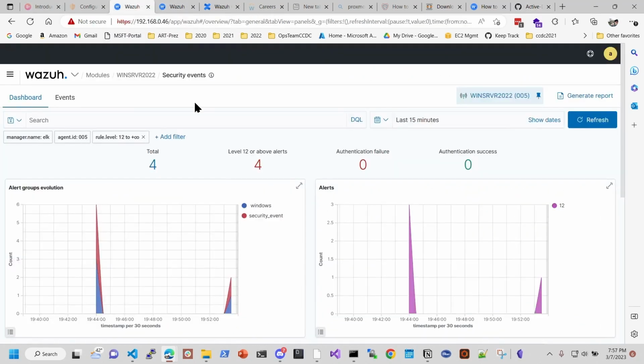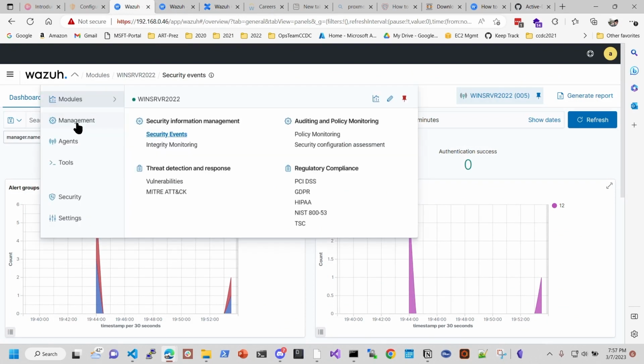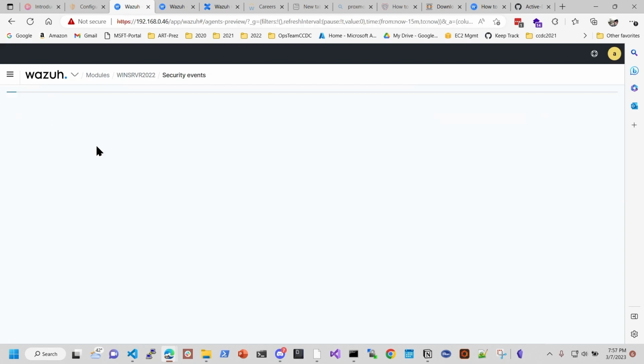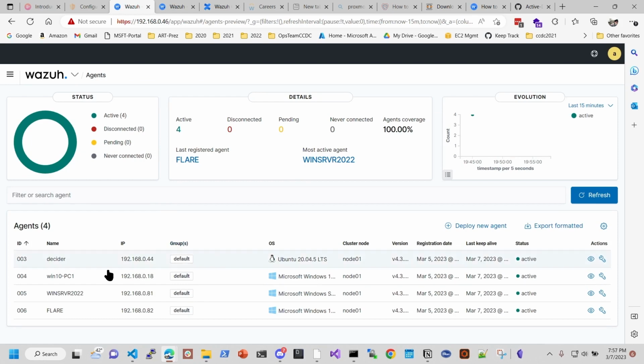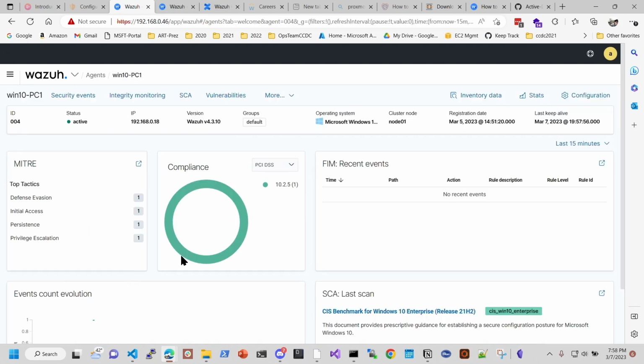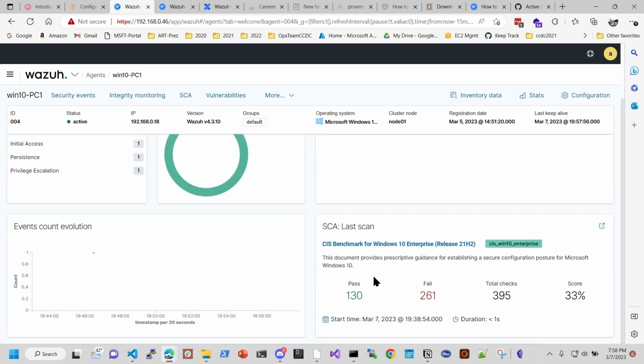All right, if we go back here, are there any other questions about that? So real quick, this is going to be brief because there's not a lot to it, but it's pretty cool: the CIS benchmarks for these things. I'm going to go to agent and pick Windows 10 because why not? Now in Windows 10, you can see at the bottom right the CIS benchmarks for Windows 10. They just automatically have them in there. You can see I passed 130, but I failed 261, and it doesn't give me a really good score.